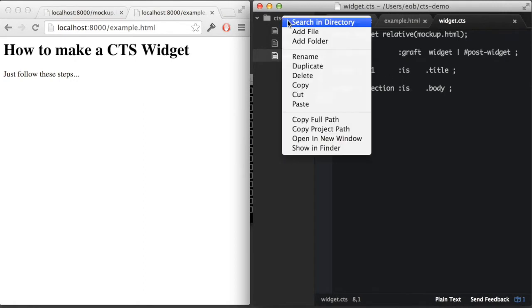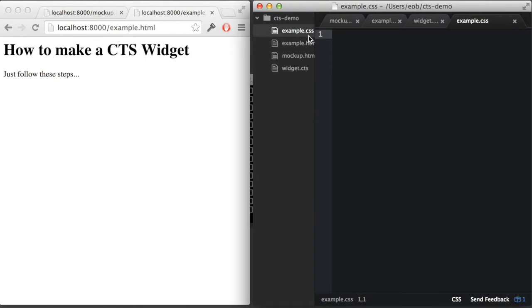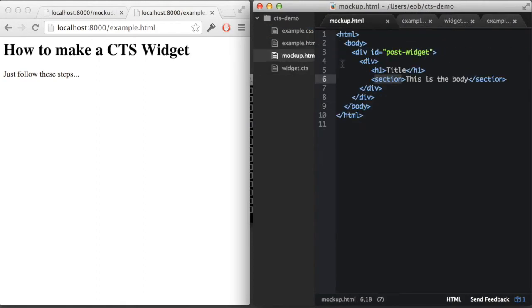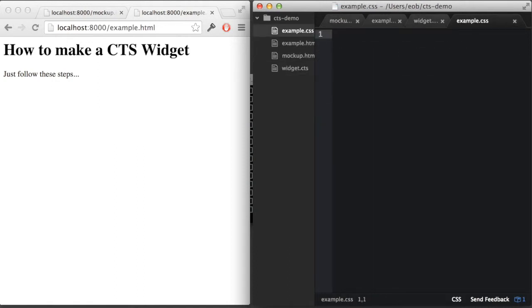So let's create a file, example.css, and let's go look at the mockup. Let's say this is class equals blog post impl. Okay, where's our CSS file? So let's say that blog post impl h1s have a background color of, oh, I don't know, RGBA. Is this 0 to 255? 255, 255, 200, 0.5. All right. So we've created the CSS file.